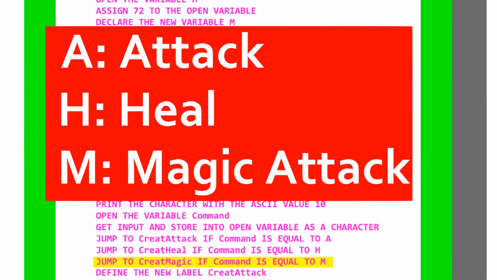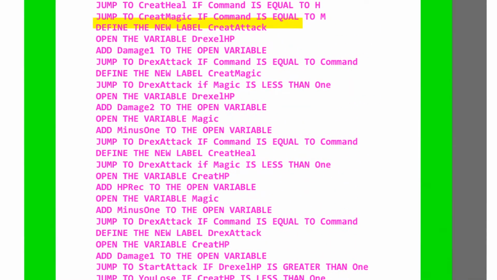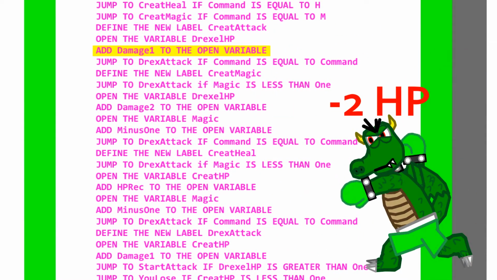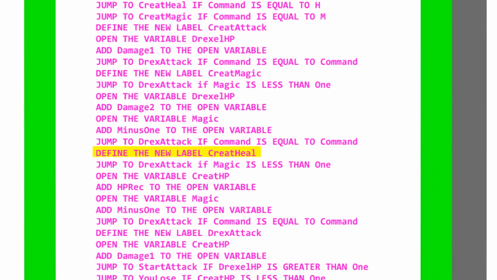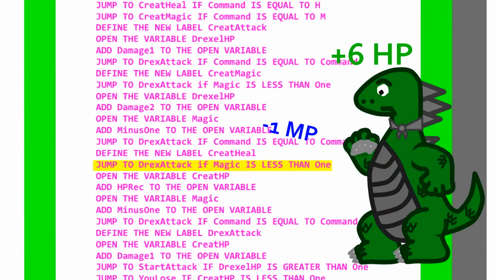Well, they can type a letter that's not an A, H, or M, but it will just act like an A, since the regular attack is the one at the top. If the user types an A, the label Creed attack is jumped to, where Drexel's HP gets damage 1 or -2 added to it. If the user types an H, Creed heal is jumped to and Creed HP, or the player's HP, is opened, and HP rec, or 6, is added. Unless the player has less than 1 MP, in which case it just skips to Drexel's turn.